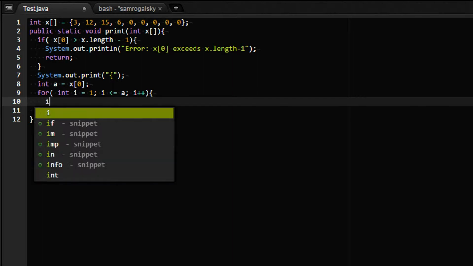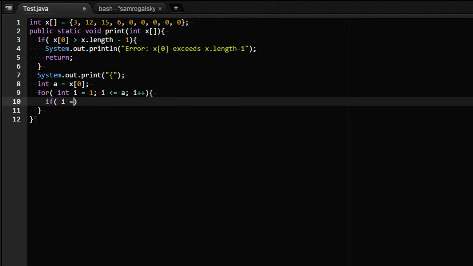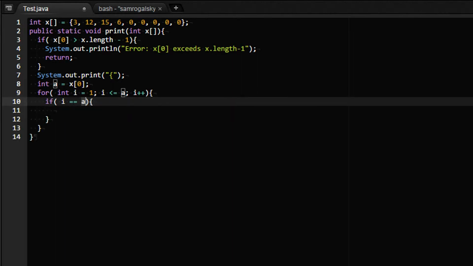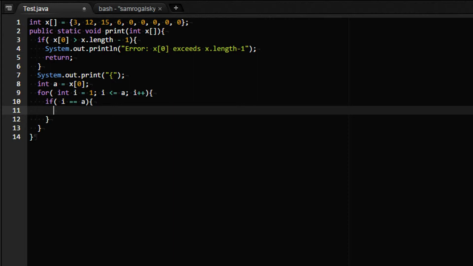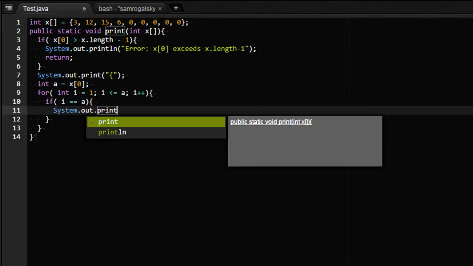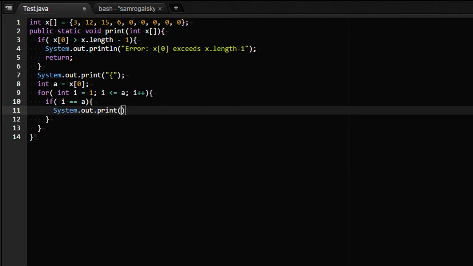So our first if statement is going to be if i is double equals a, and this is because it's a comparison. What this does is, if i is equal to the index of the last usable entry, this will ensure that we can print out x of i, which will be the last usable entry, in our case 6. We can set this to print out our closing bracket as well. And so we're going to have System.out.print, and we want this to be a print because we're going to be adding more to this line, and then we want it to be x sub i, and then add to it the closing bracket.